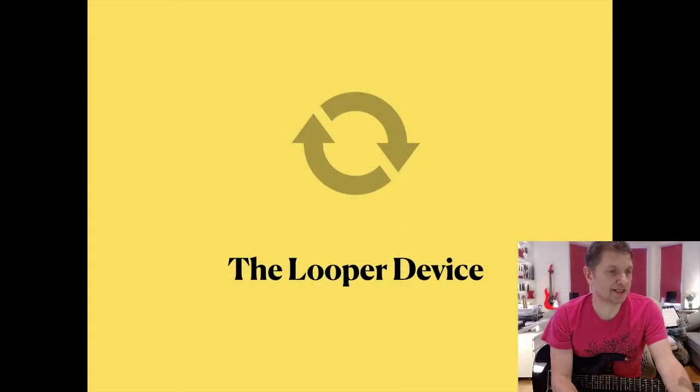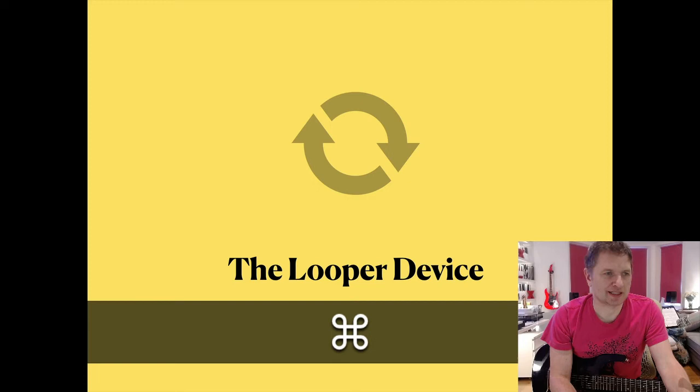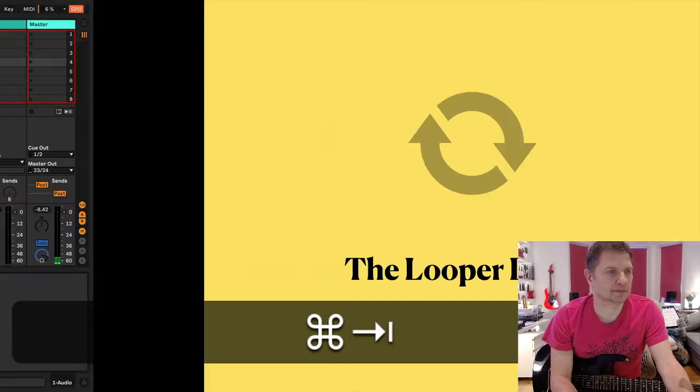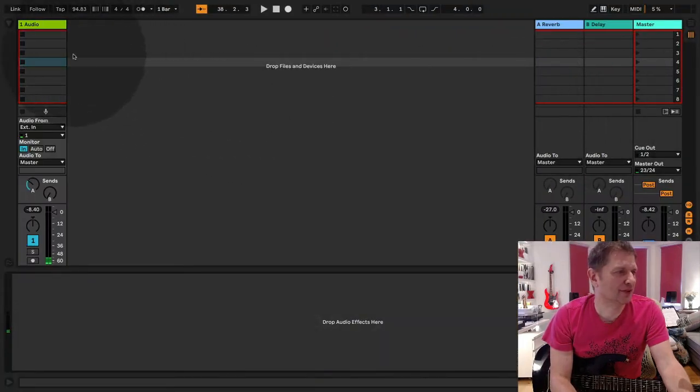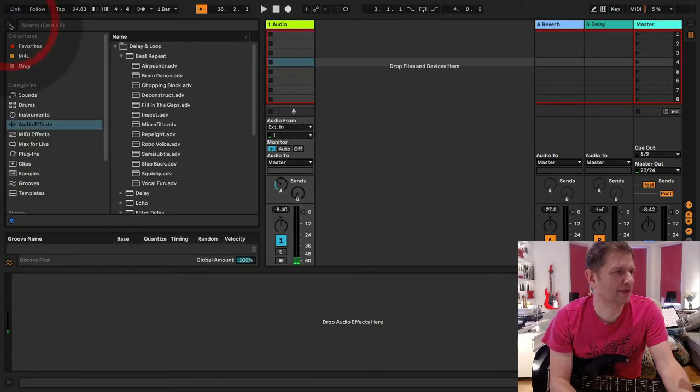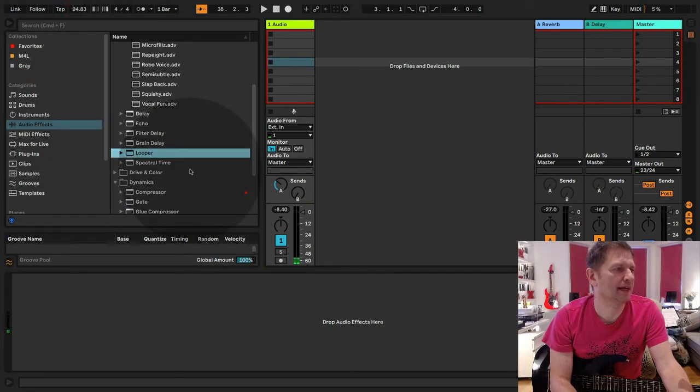Conventionally, looping is done on a looper pedal or device, and Ableton Live has a device which mimics this and has wonderfully powerful features. So let's look at it now. Again, I've got guitar coming in here with monitor in, so I hear it always. I'm going to put on that looper device, which is found under Audio Effects, Delay and Loop, and then Looper.